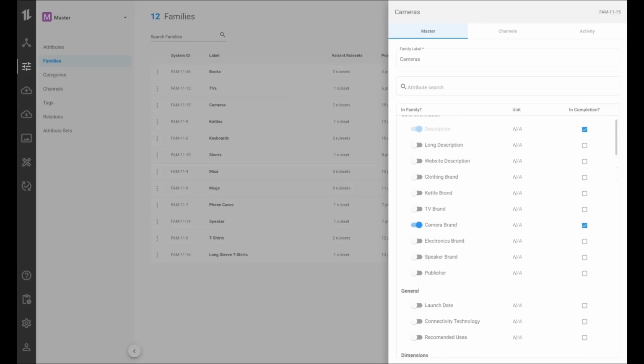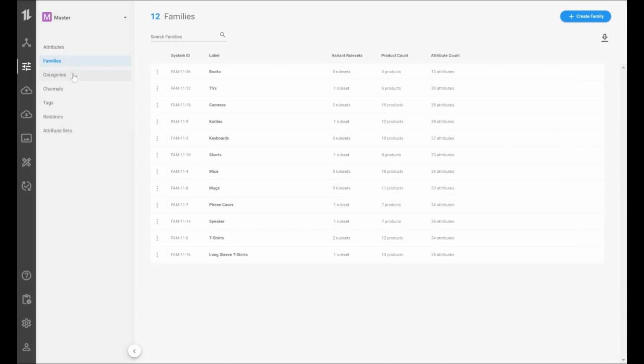So that's the second step. So the first was to create the attributes, and the second was to group those into families. And once you've got that basic structure in the PIM, you can import all your products, and the PIM knows which attributes need to be filled in for each product. We can also create categories for the products, which just makes it easier to browse them.